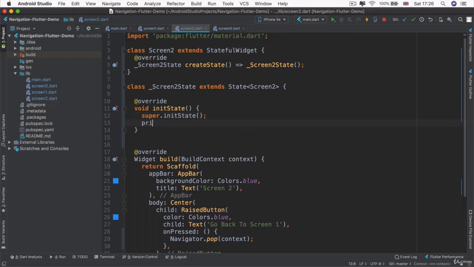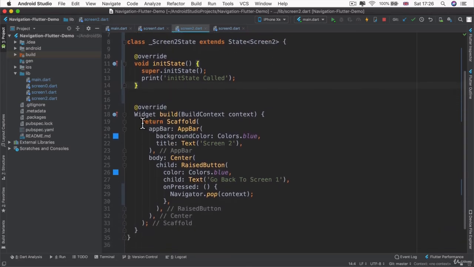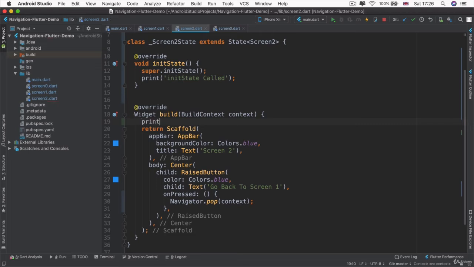So inside here, I'm going to add a print statement saying init state called. And that will print whenever this method gets triggered. And it will get triggered automatically at a particular stage in the life of this state object. Now, the second one that gets triggered, so the second point in the life cycle, is going to be the build method. Now, inside here, I'm also going to add a print statement saying build called.